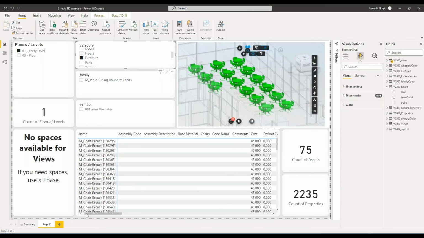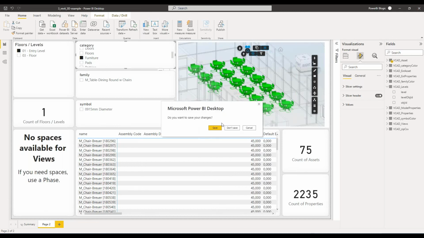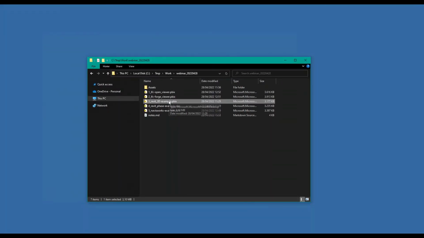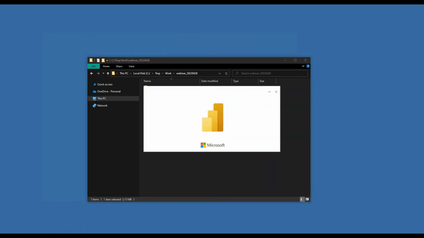Okay, let's close up this report and jump into the next Revit example. Again, what we just saw was an example of a Revit model using the 3D view. Now we're going to look at a report built using a Revit phase. The main difference is that in phases, you can have access to the rooms.